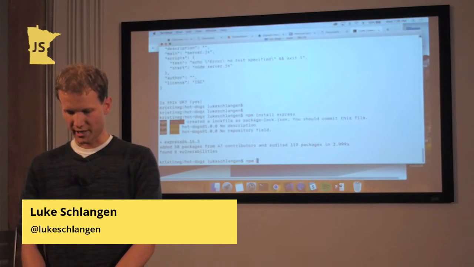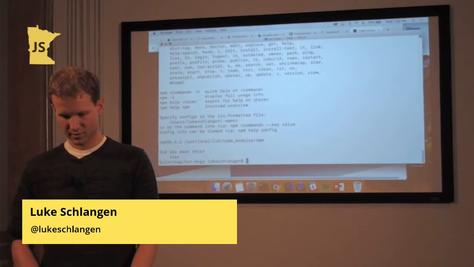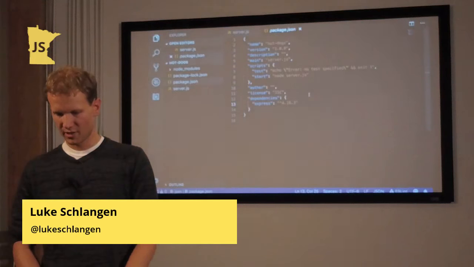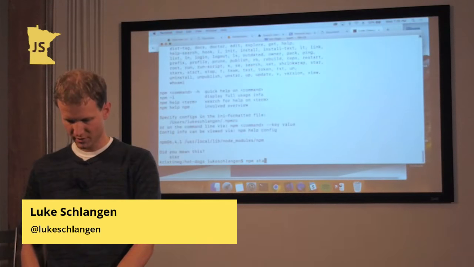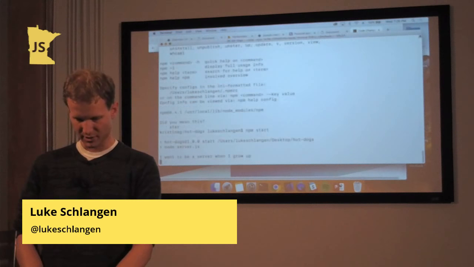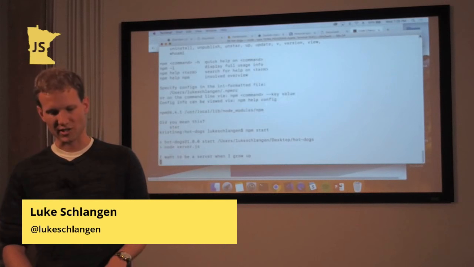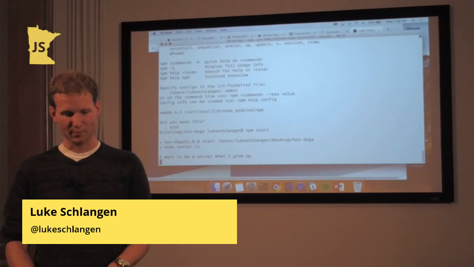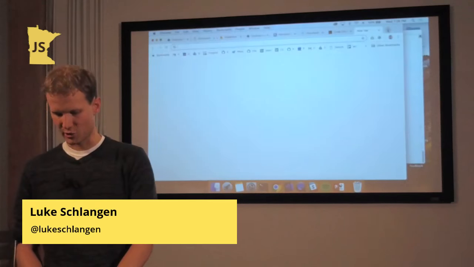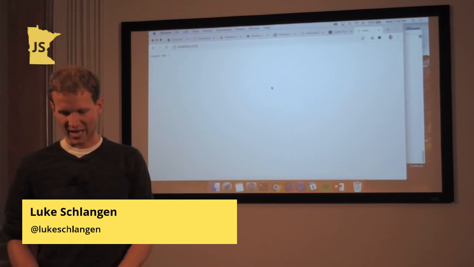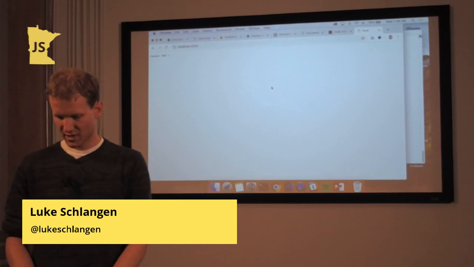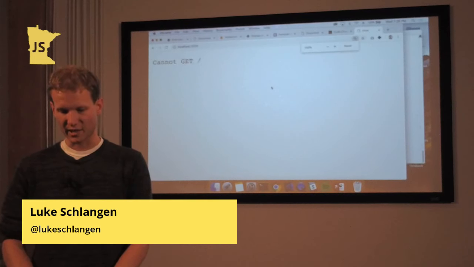And now when I npm start, did you mean npm star? No, I didn't. This has a start script. I just typed it wrong. Start. There we go. Great, so it still says I want to be a server when I grow up, and then it just stops and looks like it's doing nothing. What it's actually doing is running one of the prettiest servers I've ever seen, where it says cannot GET. It has no get requests. So we are going to add a get request.